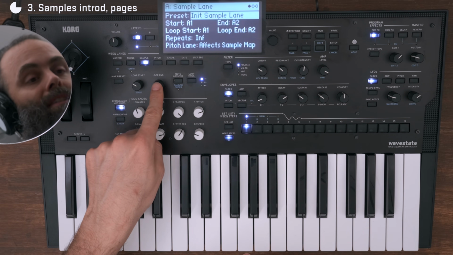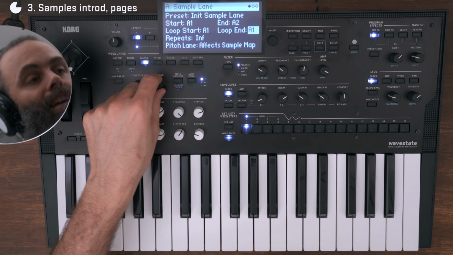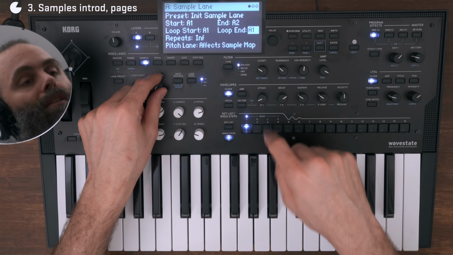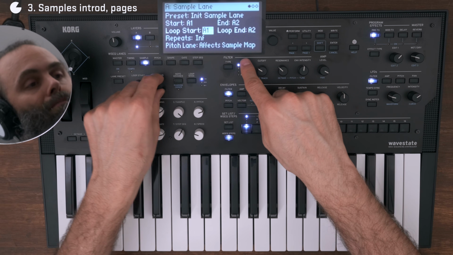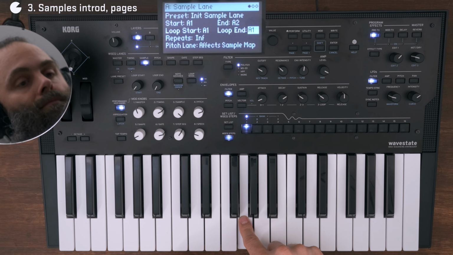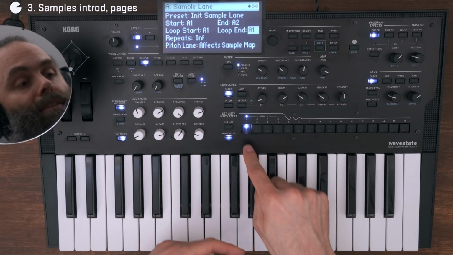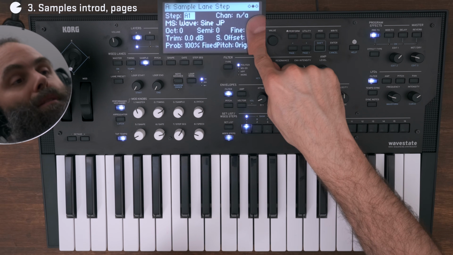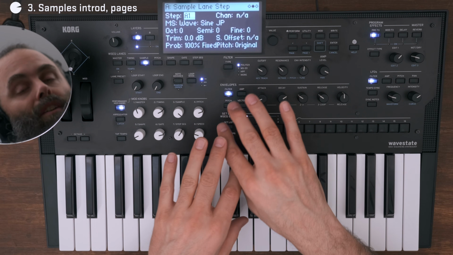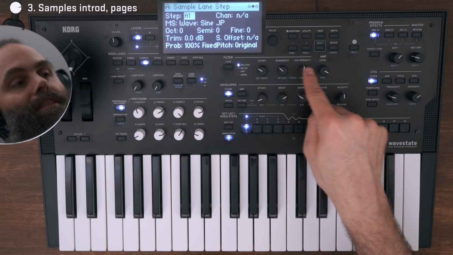If I immediately dial these, start and end, I can very quickly just tell it, well, no, I just want to play A1 to A1. So now we're effectively just playing the first step here on the sequencer. By pressing the step in the sequencer, we get to the second page containing all of the information of that particular step in the sequencer. So all of these things can be changed here.